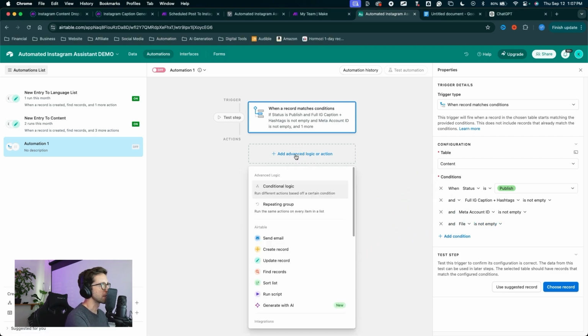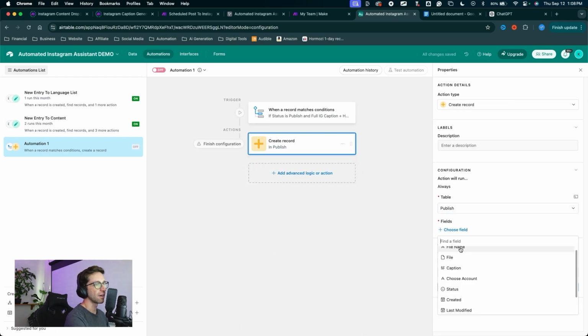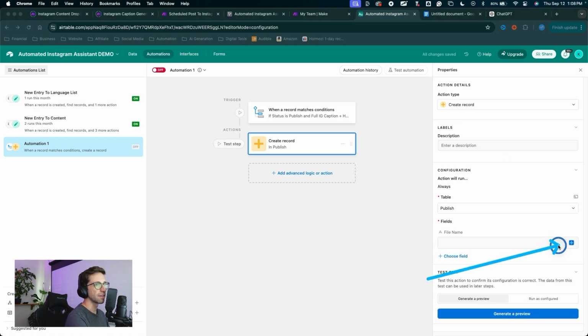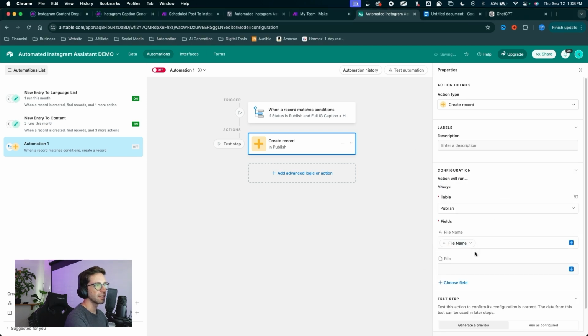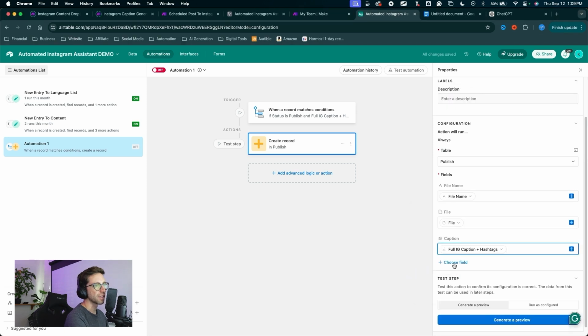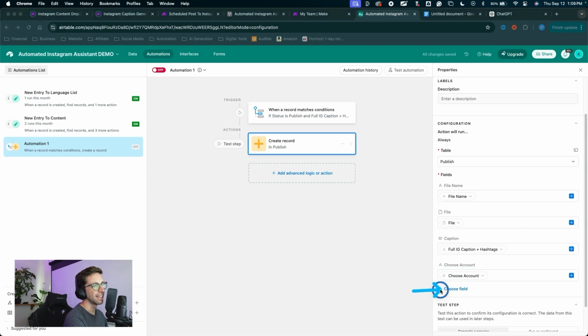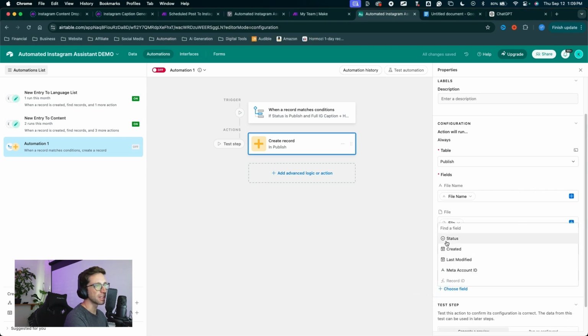So now we can add some action, create a record. We'll create a record in the publish table, and all of these fields we will populate with the information from the content workflow. So we'll need the file name, click the plus, scroll down, we'll find the file name. Choose a field, the file, click the plus, scroll down, file. Choose a field, caption, click the plus. This will be the full IG caption and hashtags. Choose a field, choose account, click the plus, scroll down, choose account. Then you can see where this is headed. I'll run through all of these.